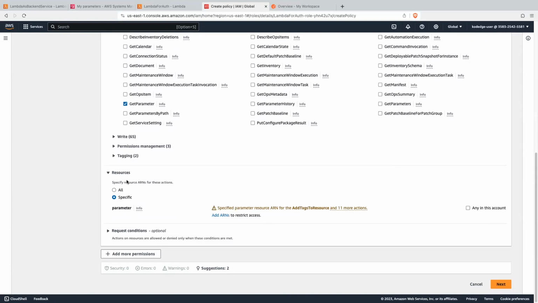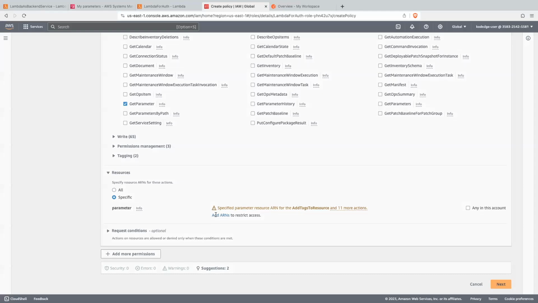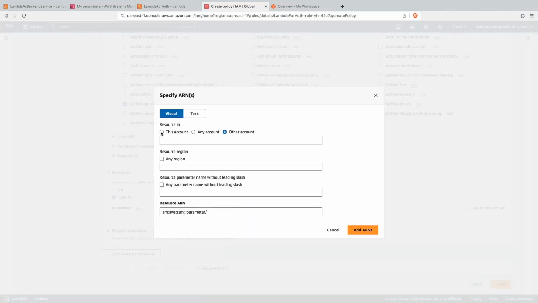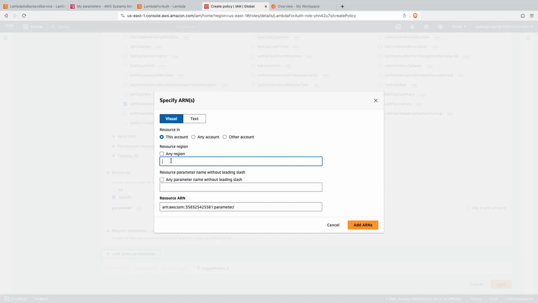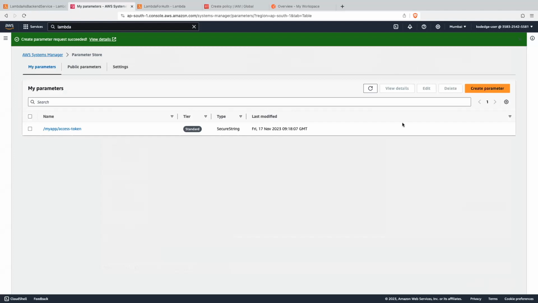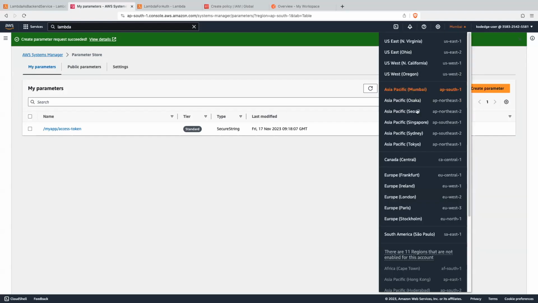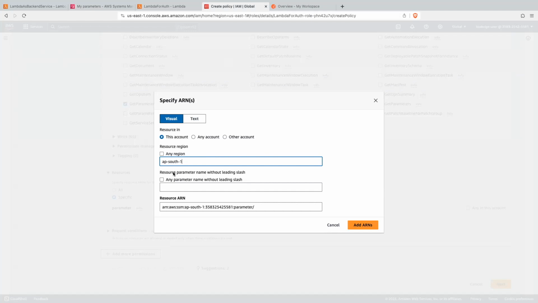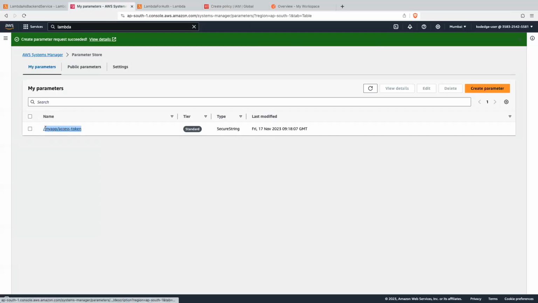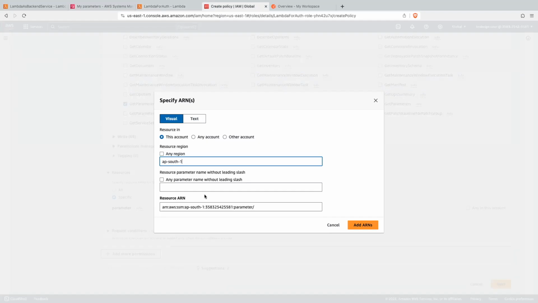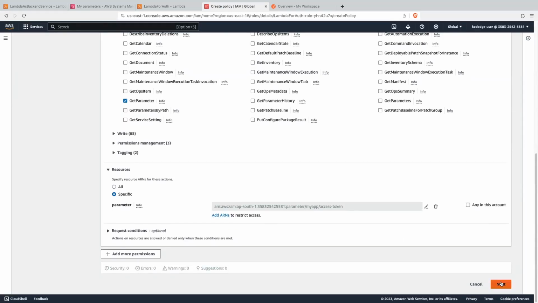Next, we need to specify the resource. So click on the add ARN here. So resource in that will be from this account. Region will be ap-south-1, in which we have created our parameter, that is ap-south-1, right? Next, we will provide the resource parameter name without leading slash. So let me go into the parameter store and just copy this name without leading slash. Okay, so this is our ARN. So click on the add ARN and click on the next button.